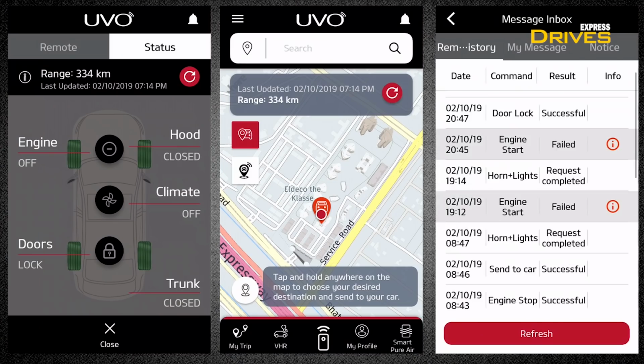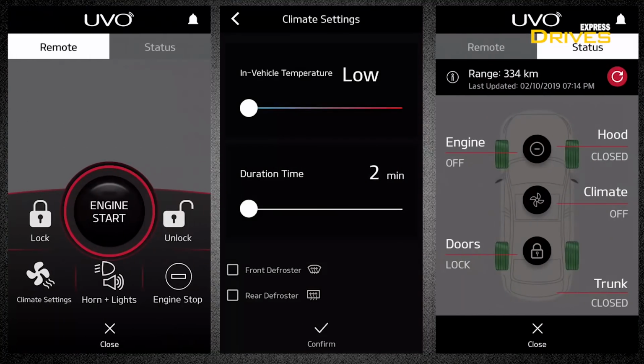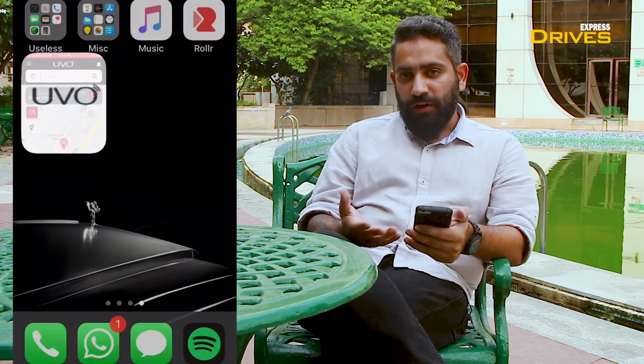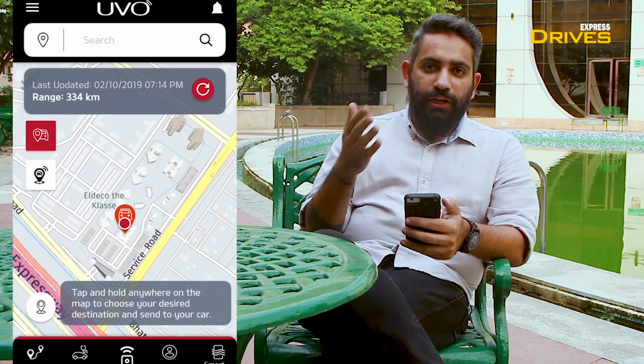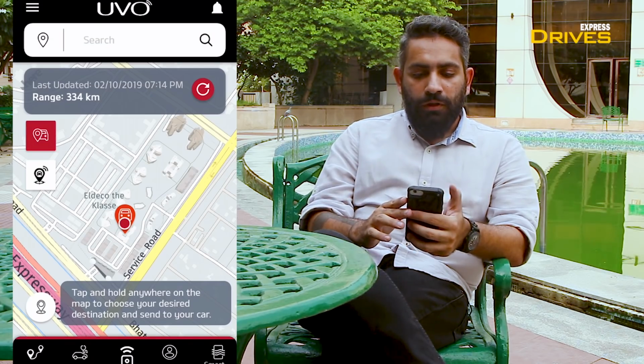But there are many questions about the UVO app. People need to know what it can and can't do. So I'm going to try and navigate through the Kia UVO app and show you what it can and can't do by taking you through the entire user interface of the app. I have the UVO app open on my phone right now. I'm going to take you through a step-by-step process of what all this app can do for you.